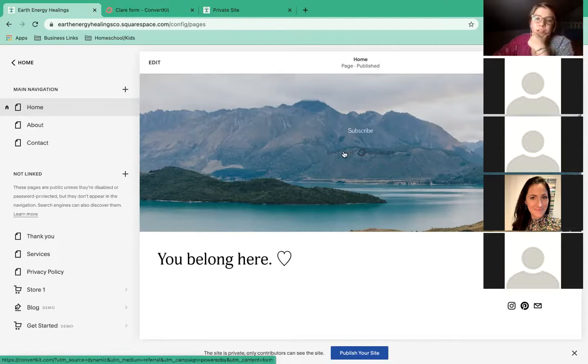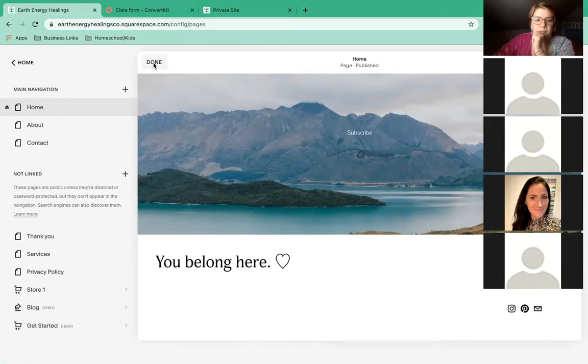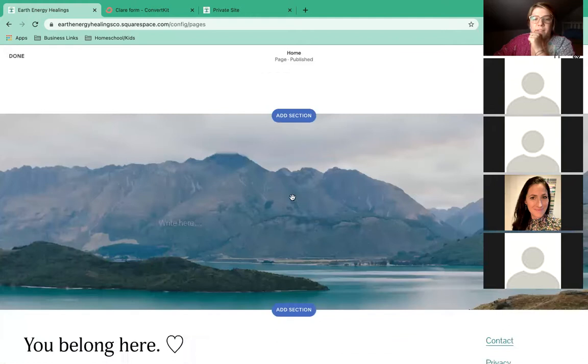Now, like I said, there's other ways to do an email list. You can do MailChimp integrated with Squarespace. You can do their Squarespace email program, but I personally really like ConvertKit, so that's what we're using. And so you'll have this on your homepage now.